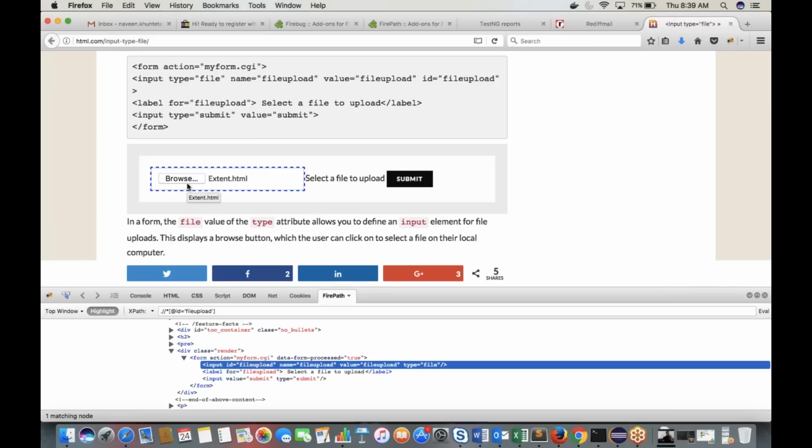Even if the button is upload or attach, the name can be different, it doesn't matter, but type equal to file will be there. Name I can give some other name also, let's say my file upload, it doesn't matter, right? I can give any name, that's not an issue. But the name of this particular browse button will be different. In your case it will be attach file or add file or upload file, whatever.